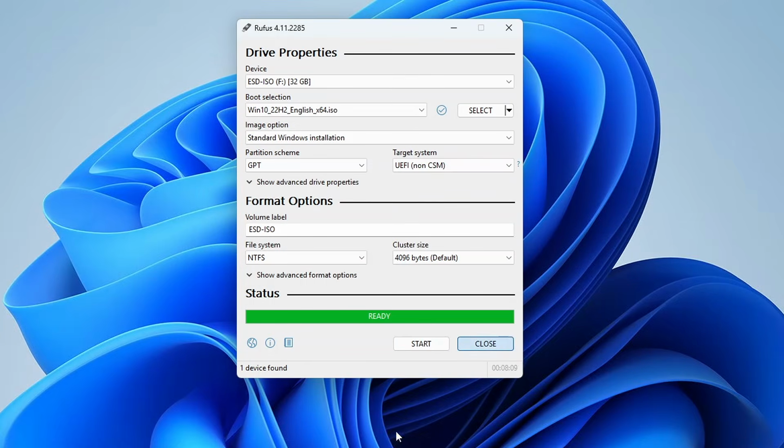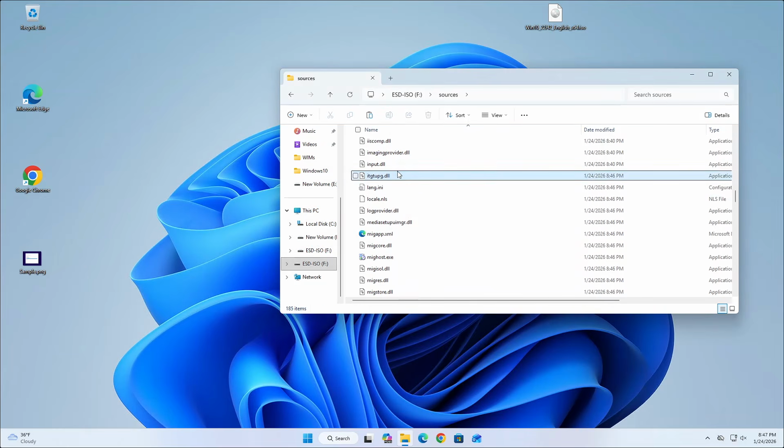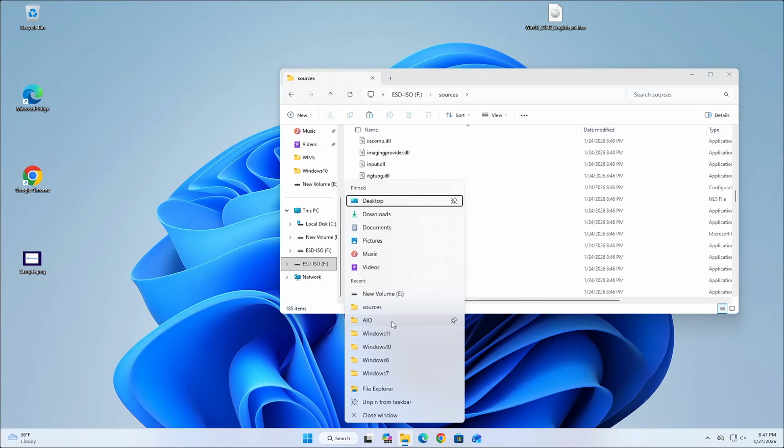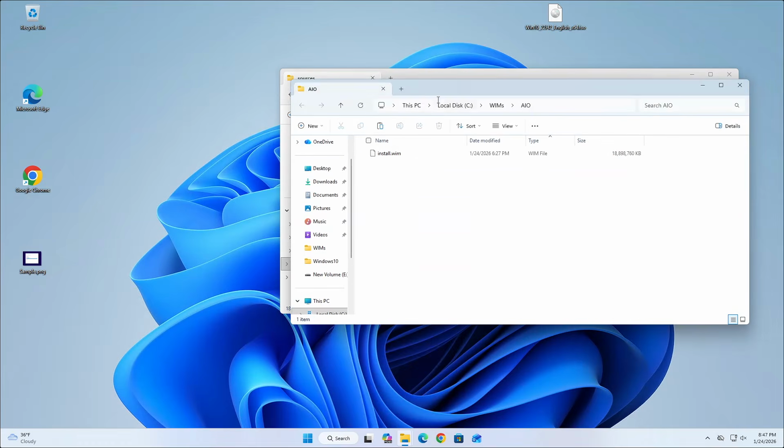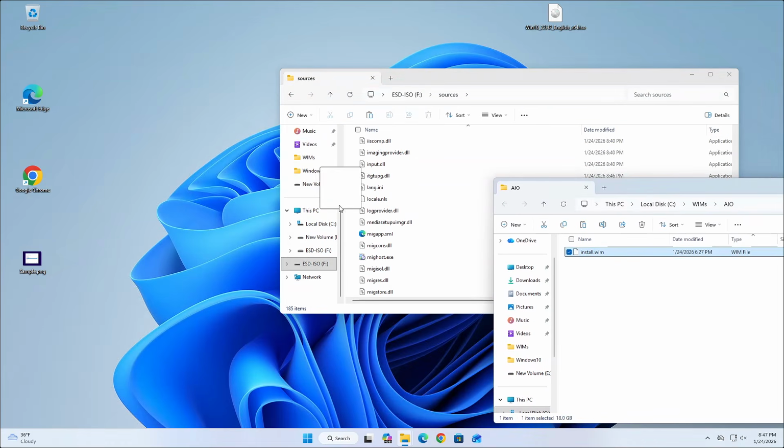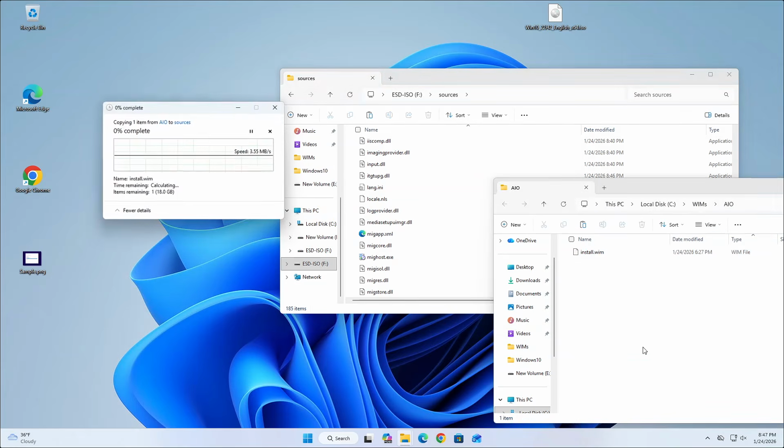We're going to click OK again, and we're rolling. All right, and as we did before, delete install.esd, that's the compressed version anyways. And now, let's go to the all-in-one ISO, and drag it in here. And now we're going to probably wait another 15 minutes because this file is extremely massive.